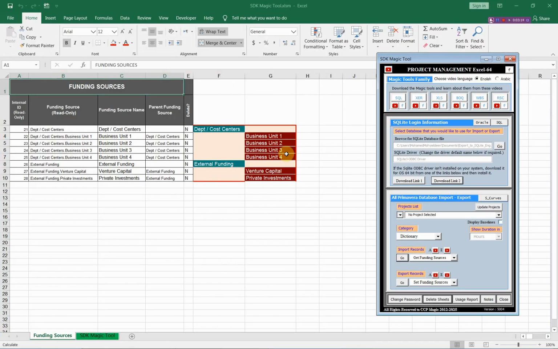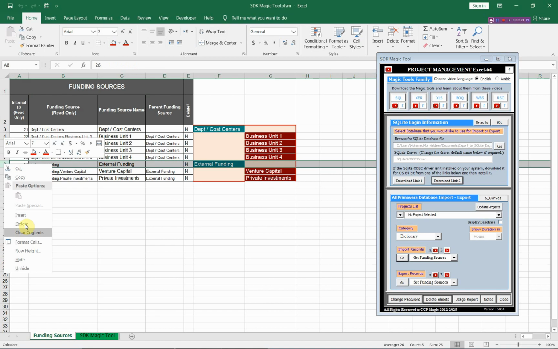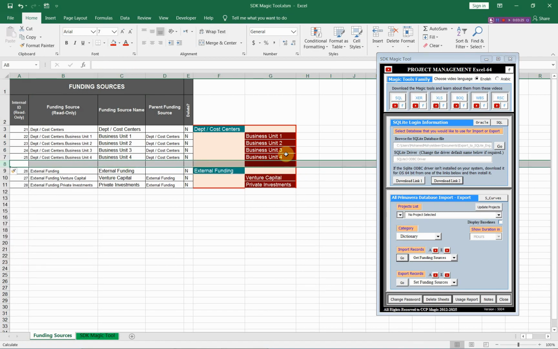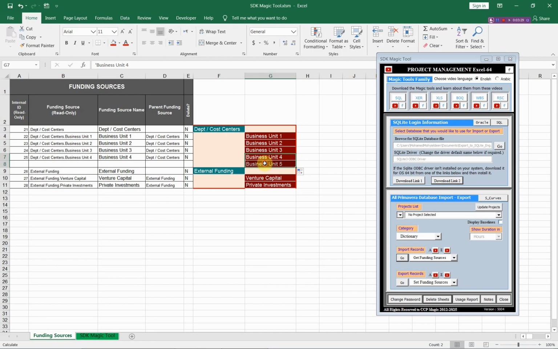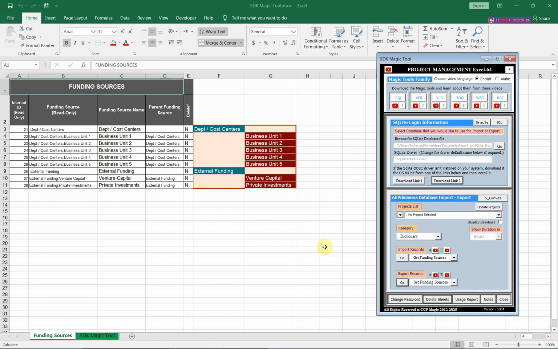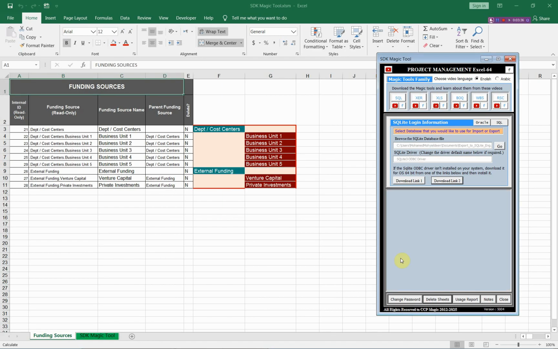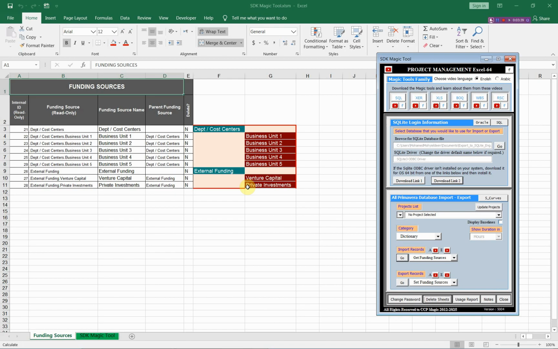As you see, we can modify these funding sources. We can add new funding sources. For example, let us add this funding source, in order to see how you can use the SDK Magic Tool and then export the new updates. Okay, as you see, the new updates have now been done.